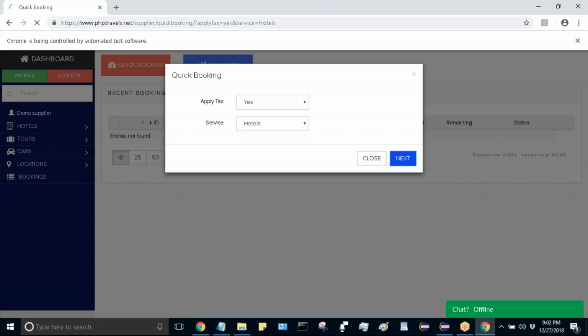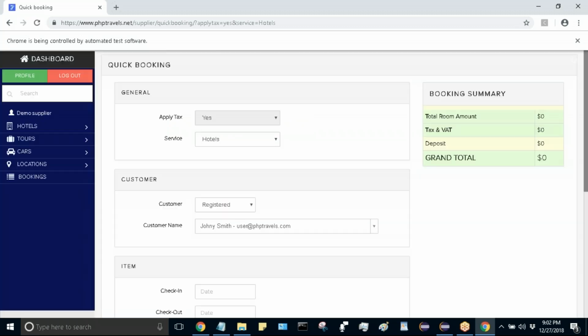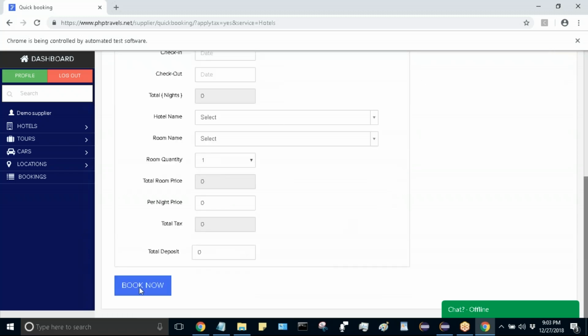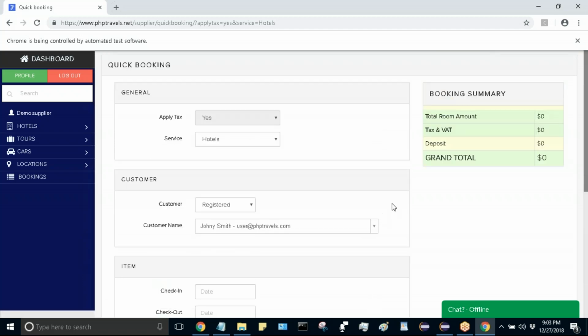Okay, now it's selected. Hopefully it will click. Yeah, now it clicked. So far so good. Now let's fill all the other form fields, and finally it will book the hotel, whichever we want to.